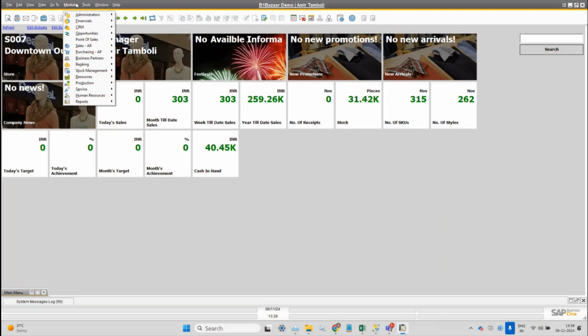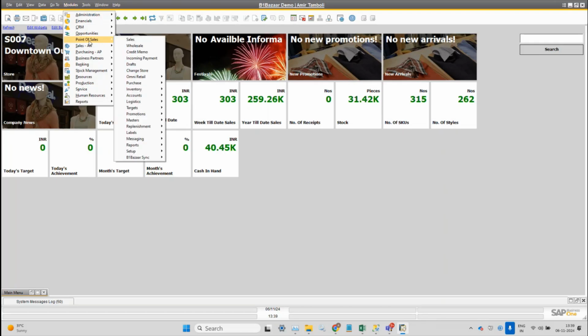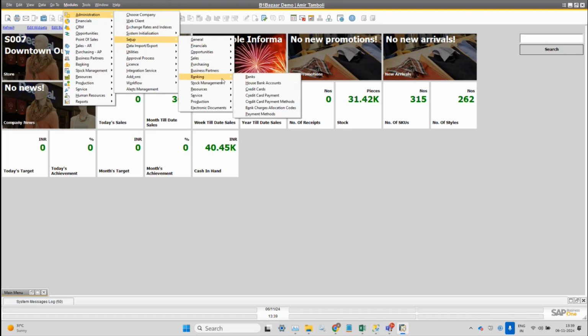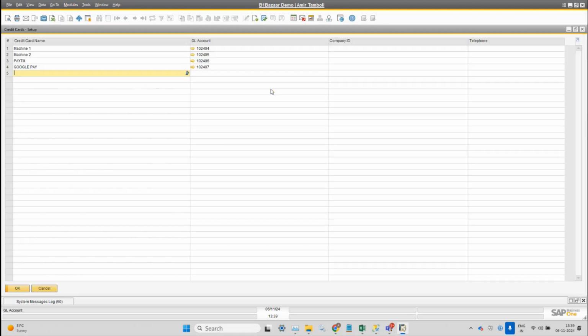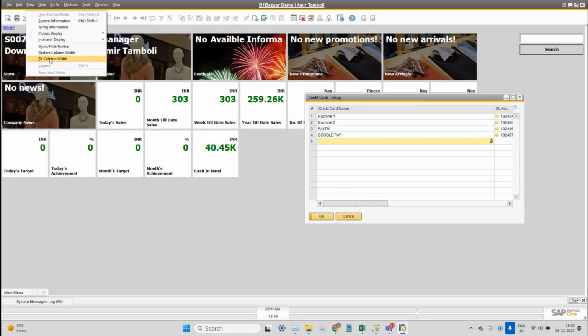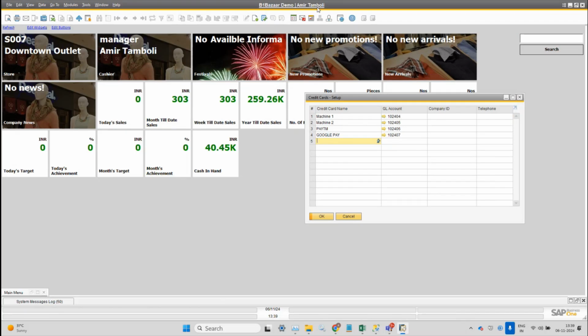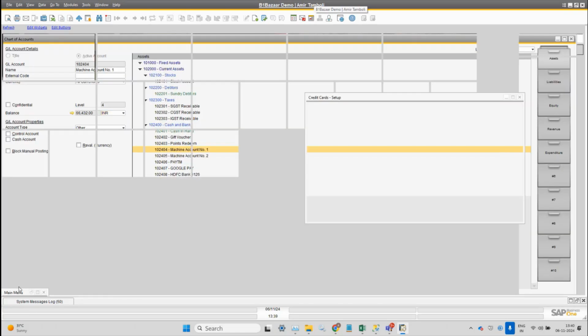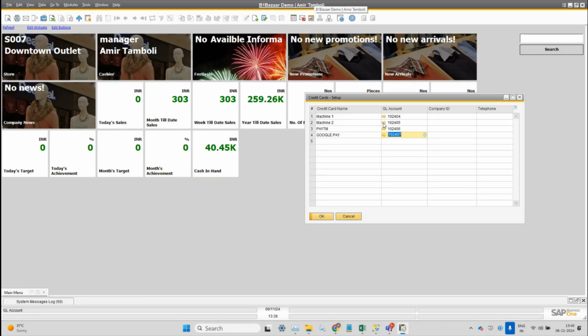So for the payment setup, we will see first what we need to do. We need to use the credit card functionality here to set up the payment. For that, we can define the credit card first, and also we can link the accounts. You can see that for machine one, the GL account has been linked.